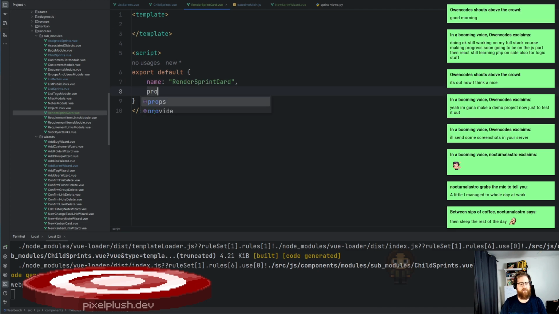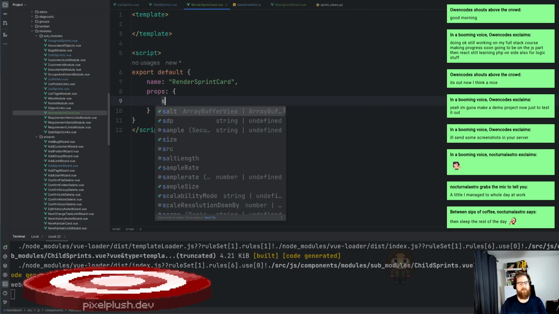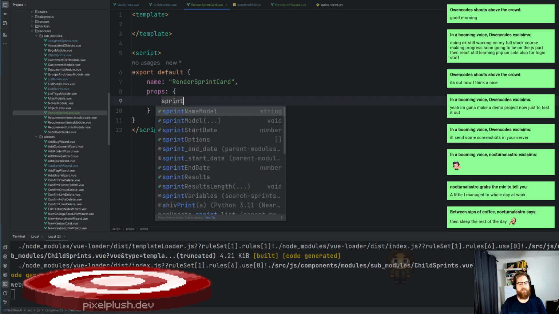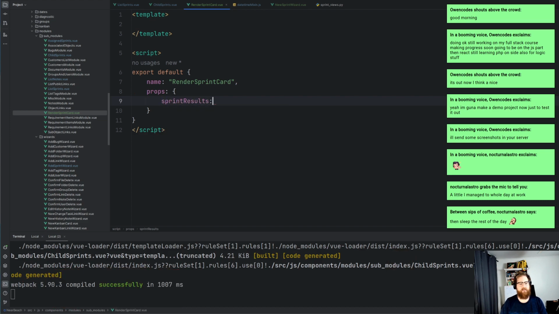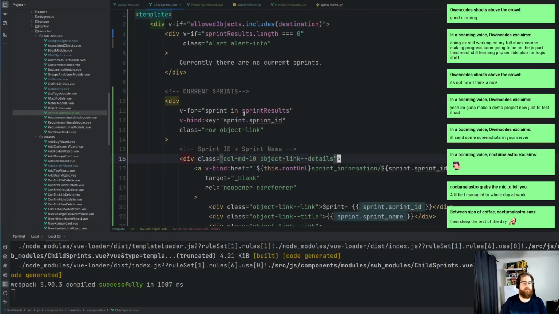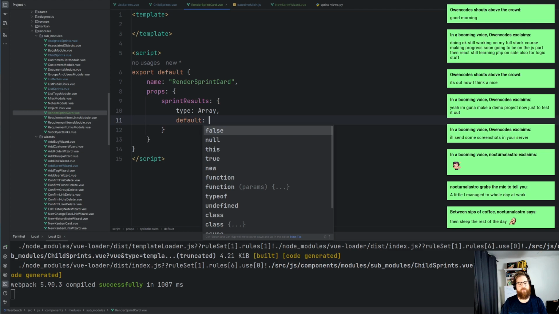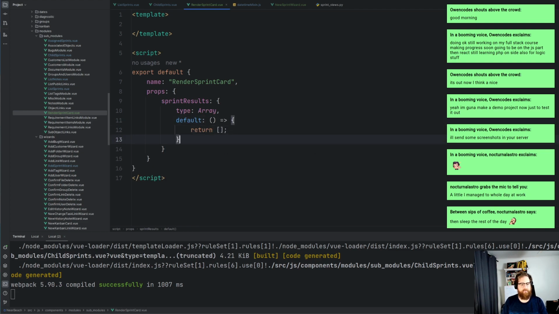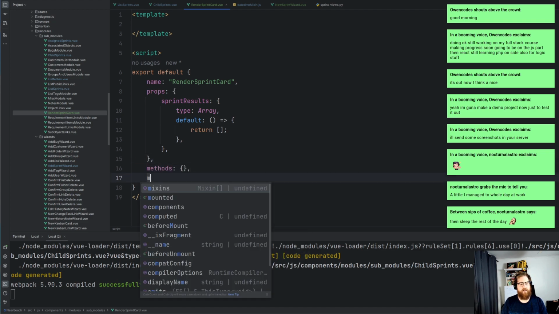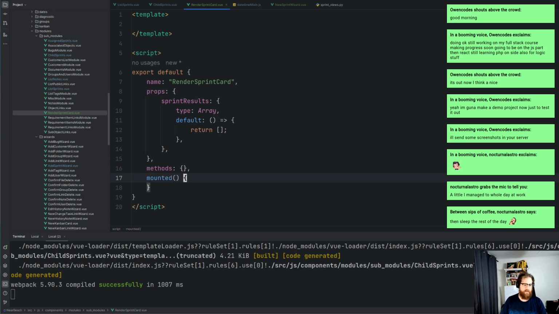We've got ourselves props, which will be called sprint results, which we called up here. Sprint results, and that will be type array. Default will be this lovely return this. And then we've got our methods, which won't do anything, and mounted, which won't do anything. I don't think mounted's needed.